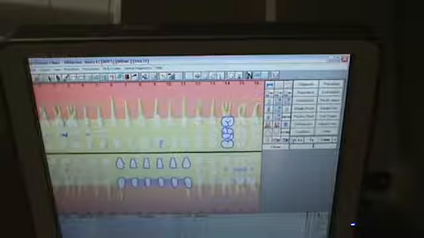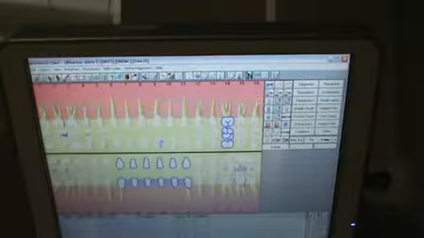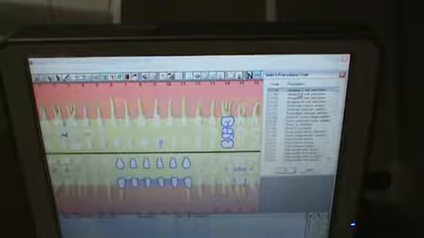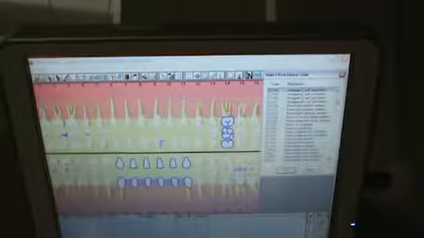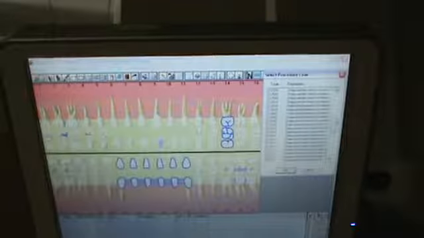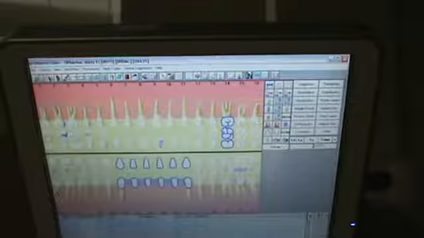Okay, next we're going to chart a full cast high noble metal and a root canal on number 30. Click on number 30, click the Restorative button, select Crown Full Cast Noble Metal, which is code 2790. Click OK, and the EO button.